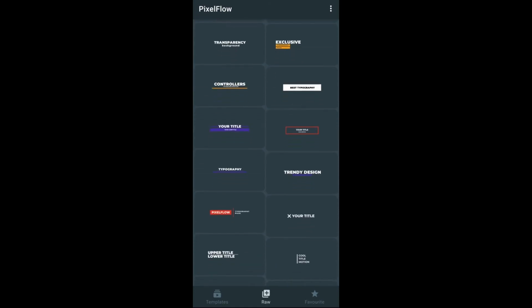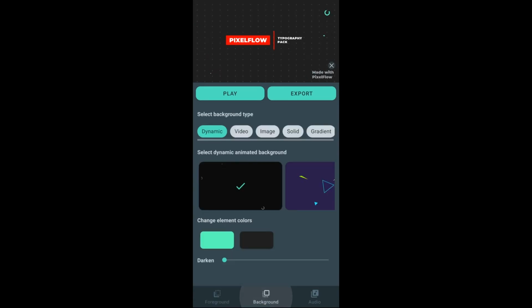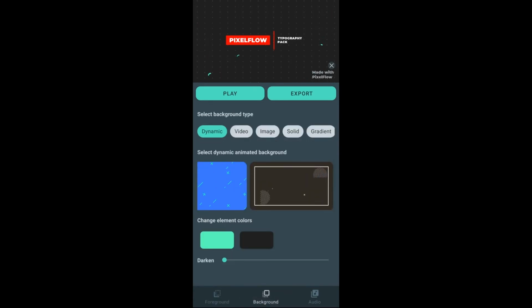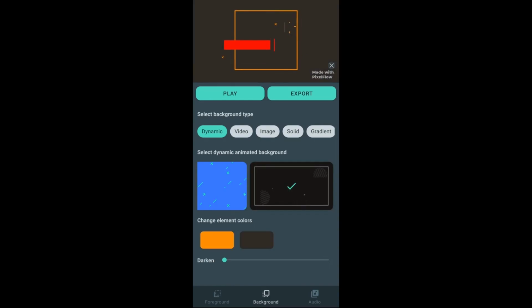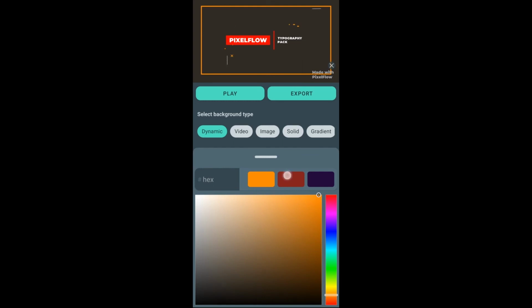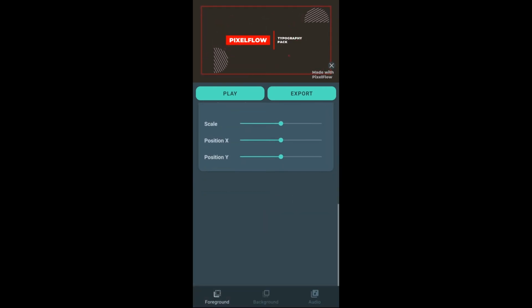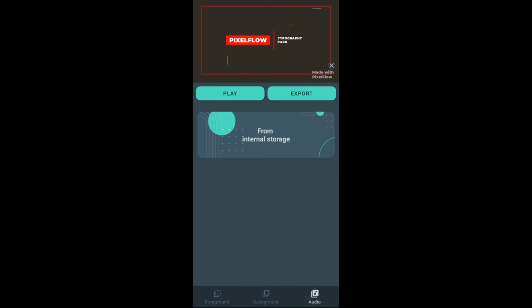In this app, you can also make your own intro from the beginning. First choose your text style. Then choose the background, and you can change its color. And the last thing is to add music.